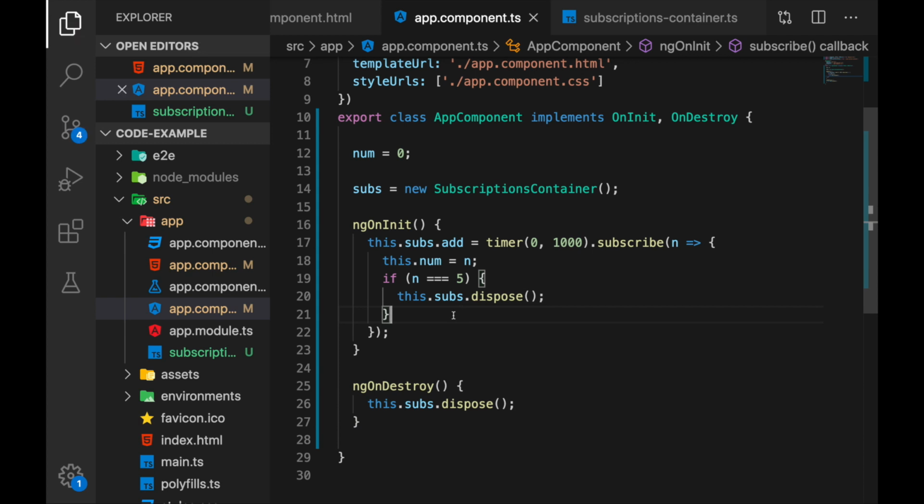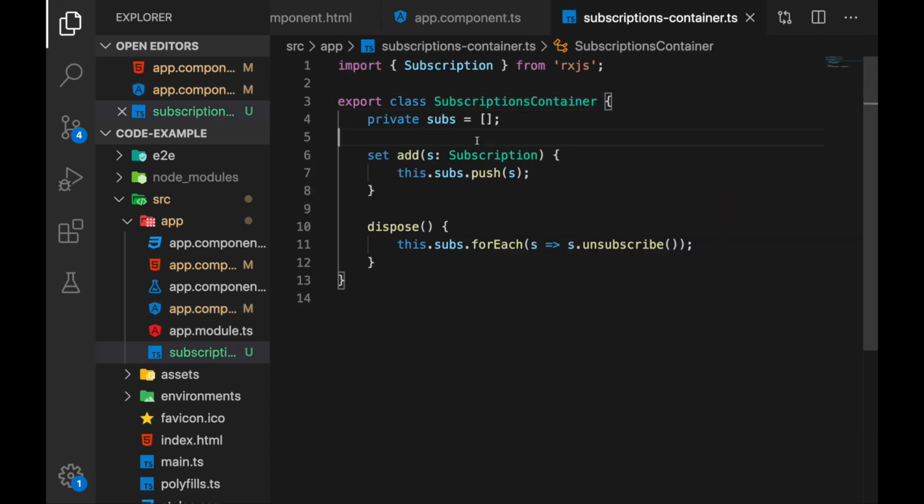So, what was the problem? The problem was that in a complex application, we might have many subscriptions, and we probably want to have some clean, consistent way of managing them. The way we solve that, and this is my personal way of managing them, is to have a helper class called subscriptions container, or anything you want. Here we use this trick with the setter and this property, and internally we maintain this array to keep the list of subscriptions. And when someone outside calls the dispose method, we just go through each subscription and unsubscribe.